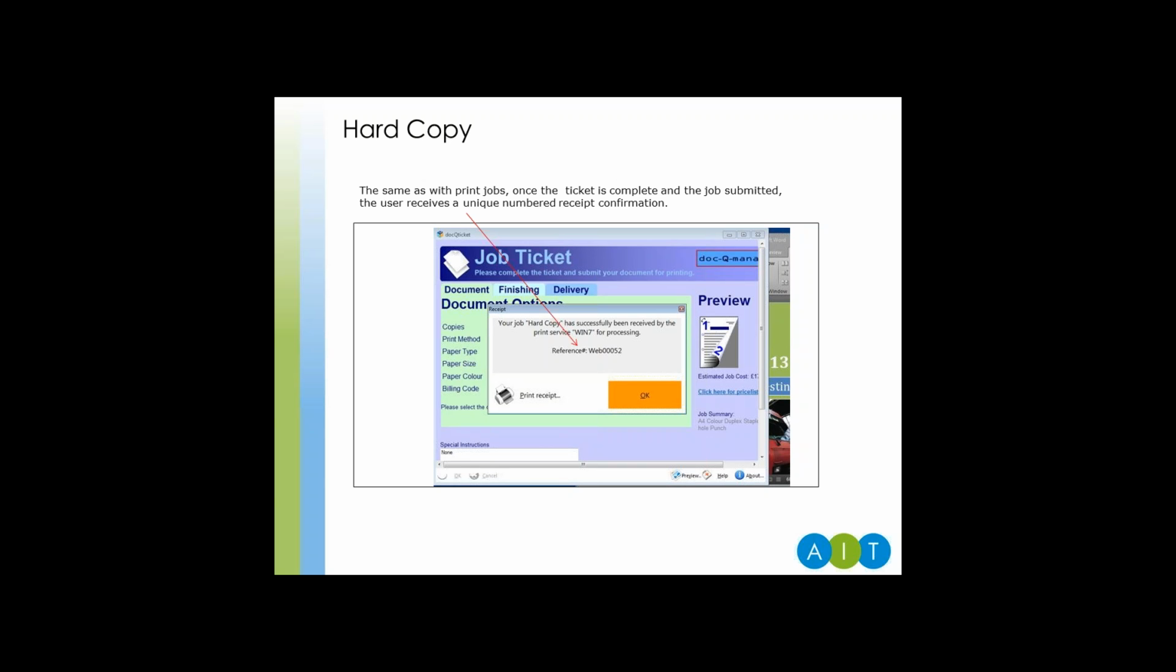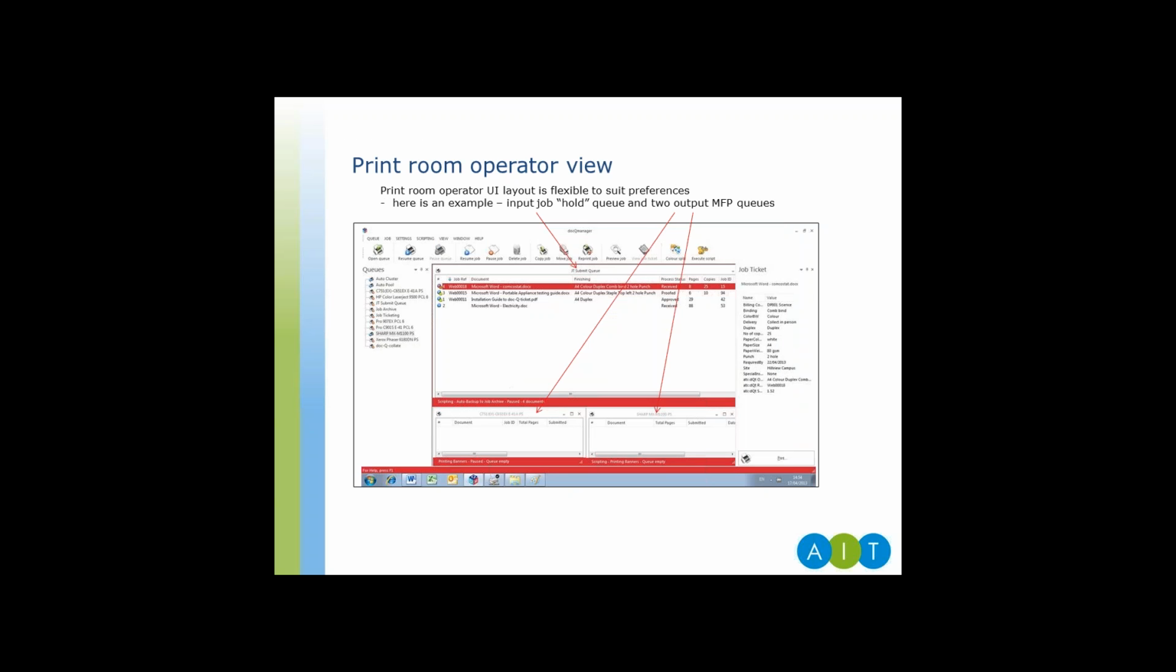So there are your three methods really for submitting a job to the print room. We've got the file and print, which is the one that we see predominantly used. We've also got the web submission and the hard copy. We've also seen how rules can be applied to direct jobs to the print room. What we're going to have a look at now is the experience from a print room operator's view. Okay, so this would be a typical layout.